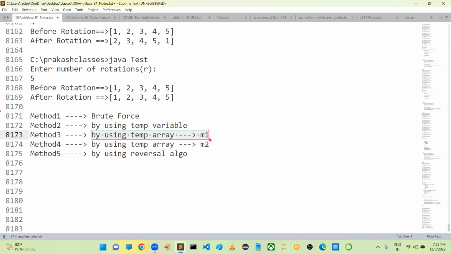After that, using a temporary array, we also saw method 2. What is the purpose of method 2? There we are using a formula, something like (i + r) % n, which we used to rotate the elements in the array. That also we have covered, and using the reversal algorithm, here also we are using a standard formula.